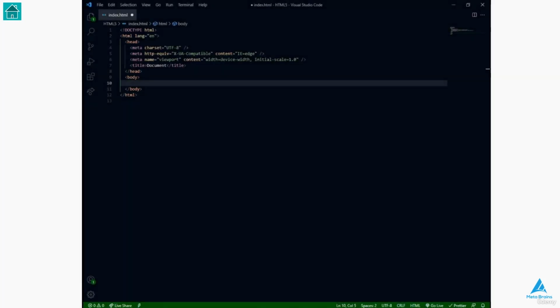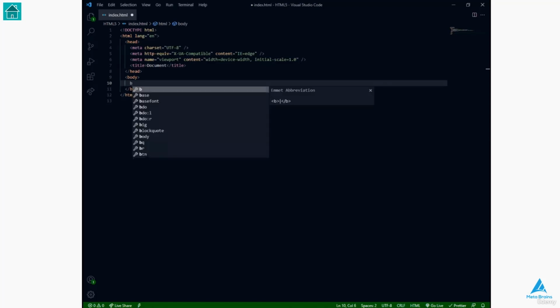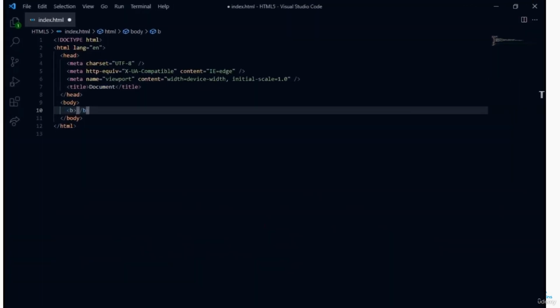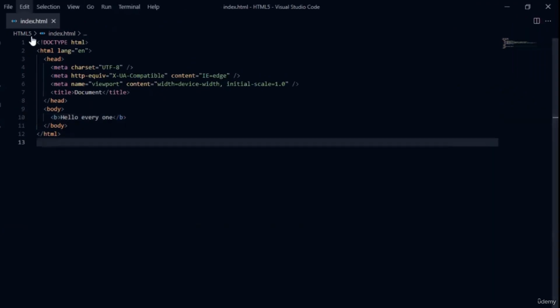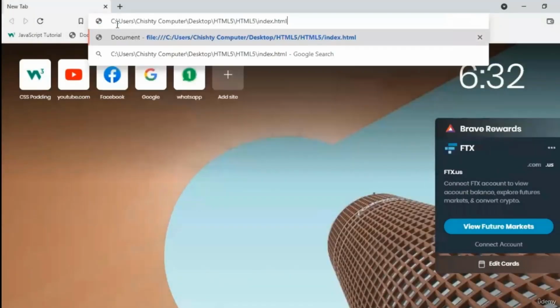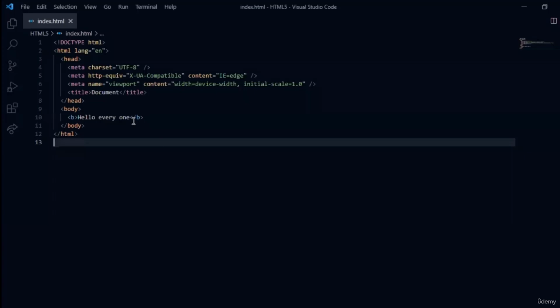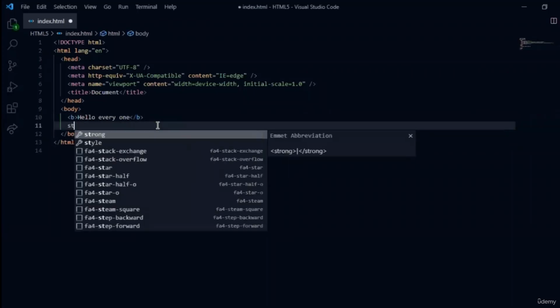So, we are here in VS Code. Let's implement all the tags that we just introduced. Firstly, I'm writing tag B to make the text bold. Then I'll enter any text, let's say hello everyone. Now I'll press Ctrl S to save it. The file will be saved. I've copied my link. I'll paste my URL in the browser, and here you go. We have the result as expected. You can see that the text is in bold.